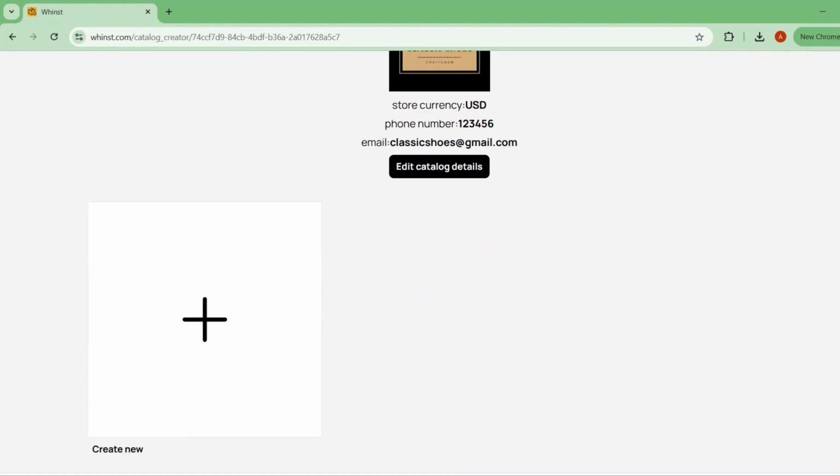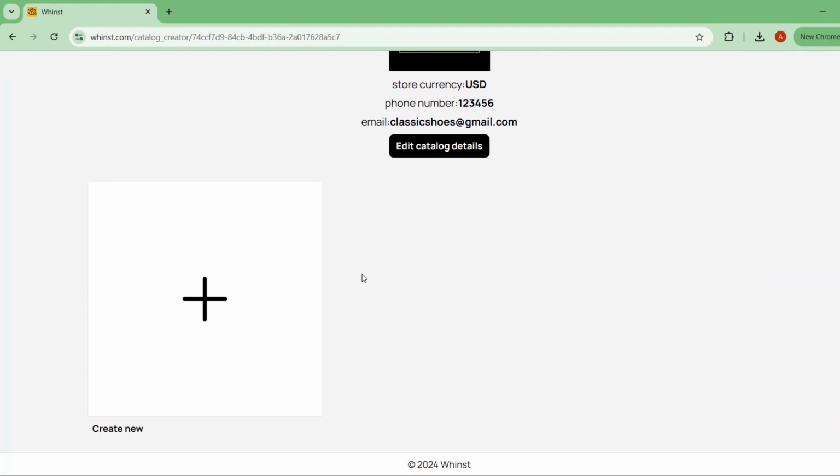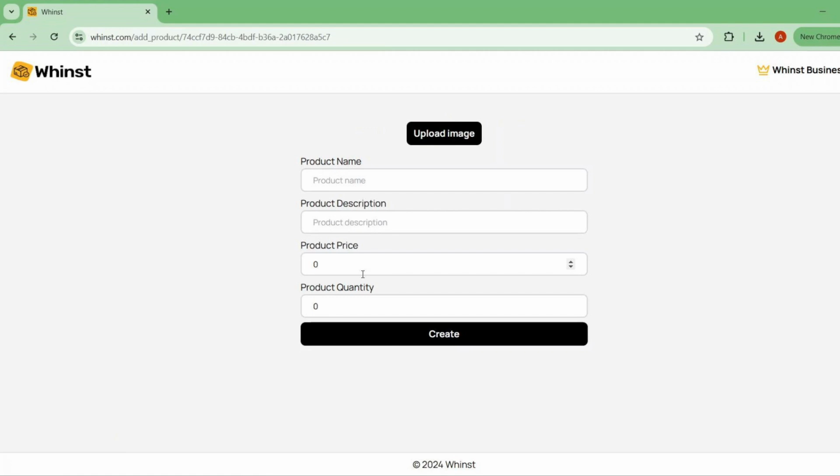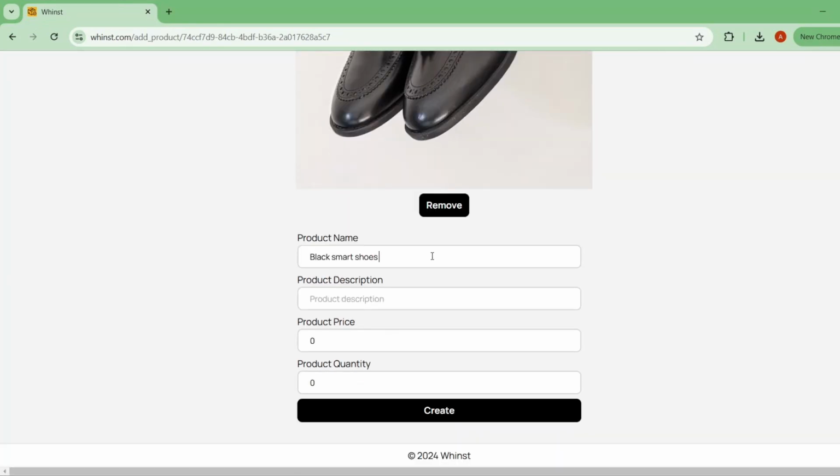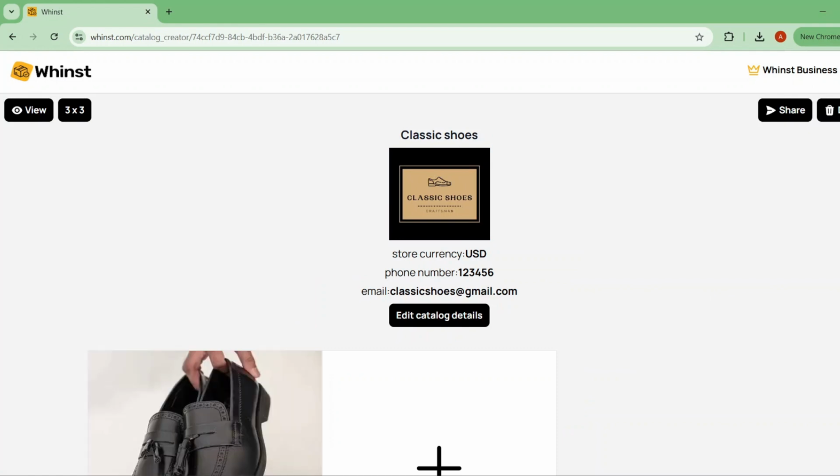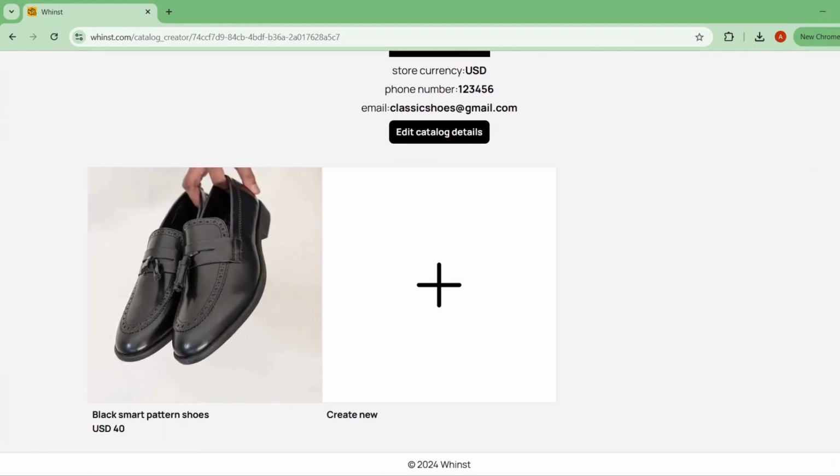To add my first product to the catalog, I'll click Create New. I'm now going to add my product image, name, description, price, and quantity. Now that I've entered all the information, I'll click Create to save it. To correct any mistakes I might have made when adding the product, I can just click on the product to edit it. I'm now going to repeat this process of entering a product for each of the products my business offers.